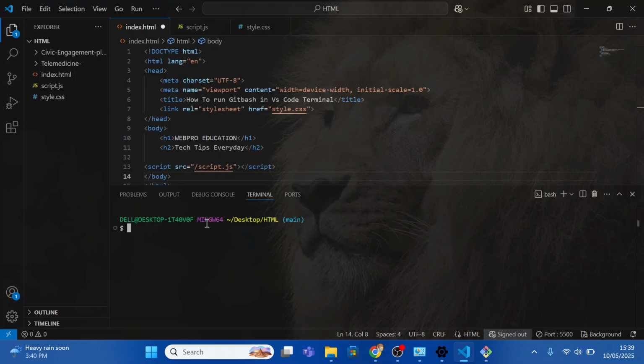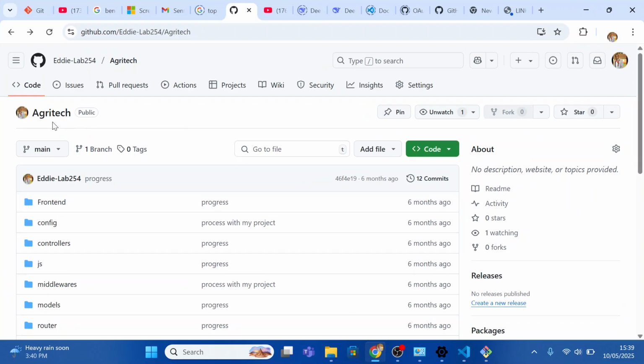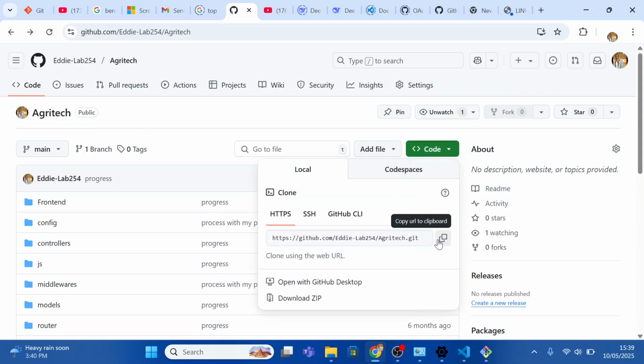And you can see that we have launched our Git Bash in our VS Code terminal. So let's say I want to clone a project using the git clone command. I want to clone my agritech project. Click code and copy the link.